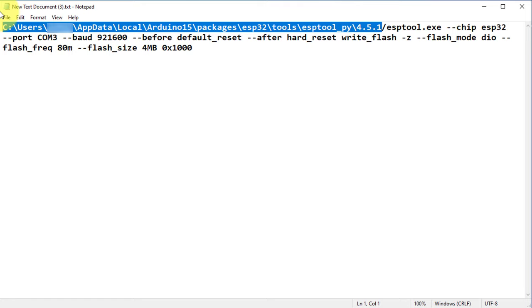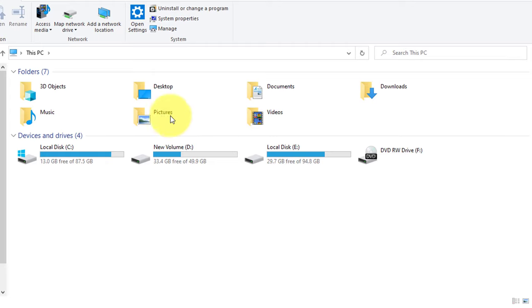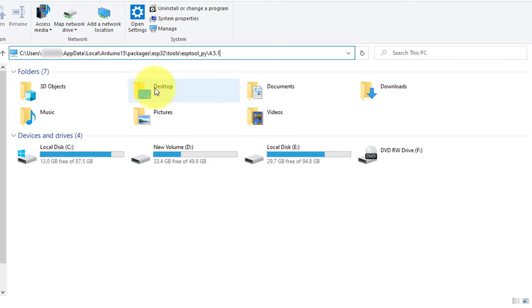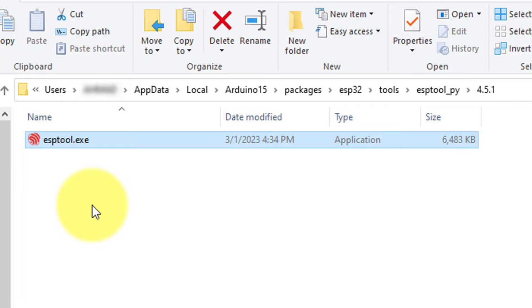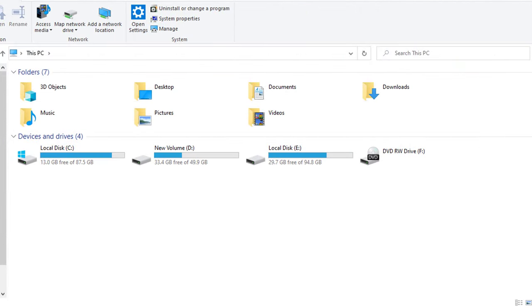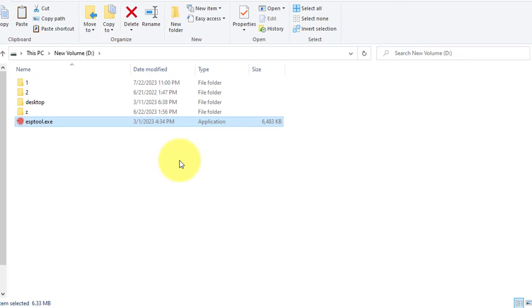To access the file, you just copy this selected path and paste it into the address bar of the Windows File Explorer. Then, press Enter to navigate to the file location. As you can see, our file is available here. Next, make a copy of the esptool.exe file and then paste it in a convenient location. For example, you can paste it inside the D drive. Please ensure that you do not use the drive where Windows is installed. Since my Windows drive is the C drive, I will keep this file in the D drive.